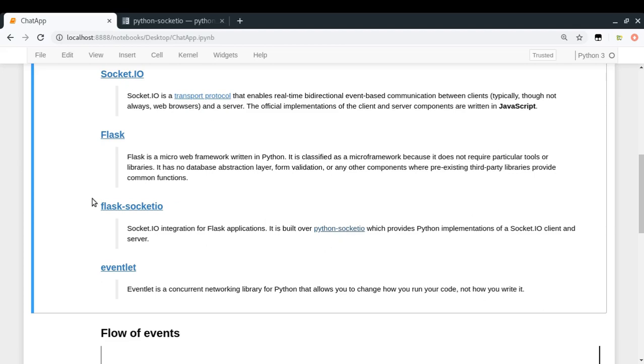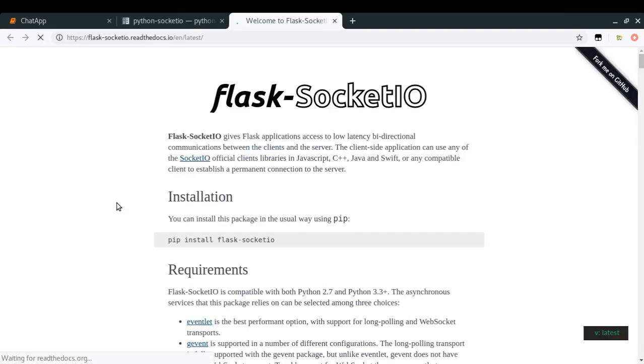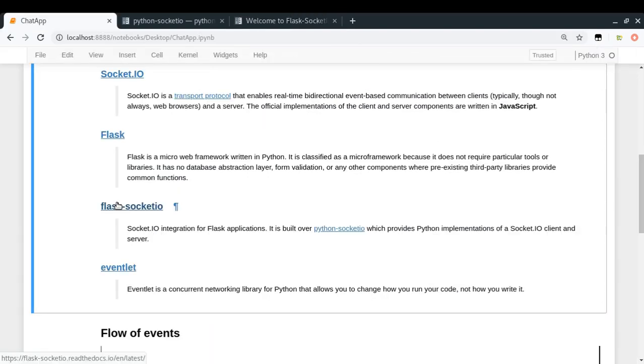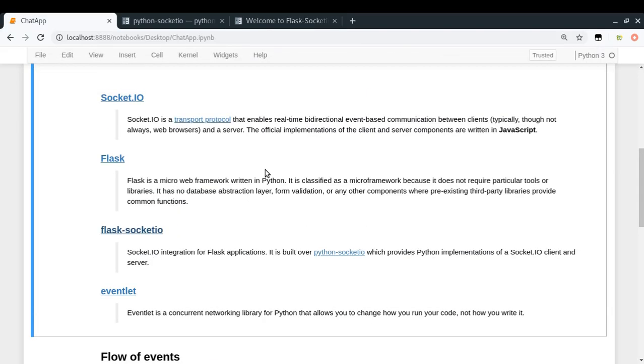Flask Socket.io actually uses some asynchronous services, and it can use either eventlet or gevent. These are two asynchronous networking libraries written in Python, and in this video we are going to be using eventlet only because it is the best performant option here. So yeah, this is all that we need in order to create a very basic chat application.